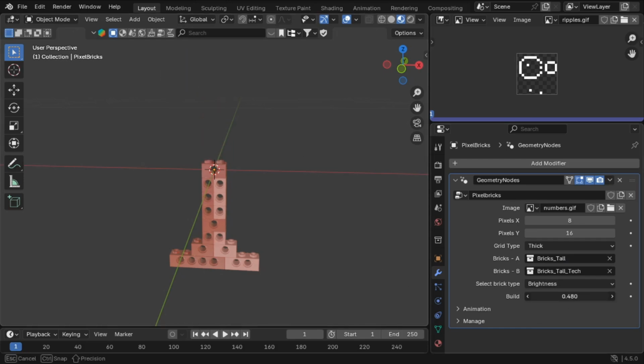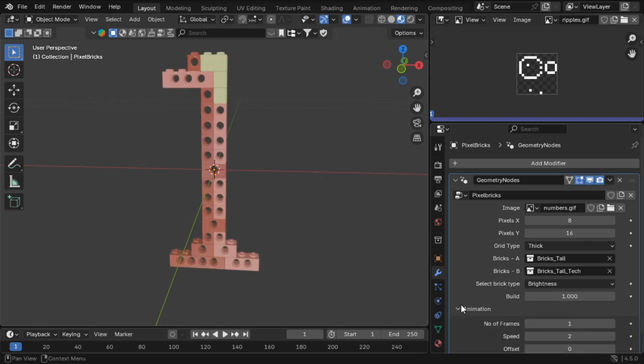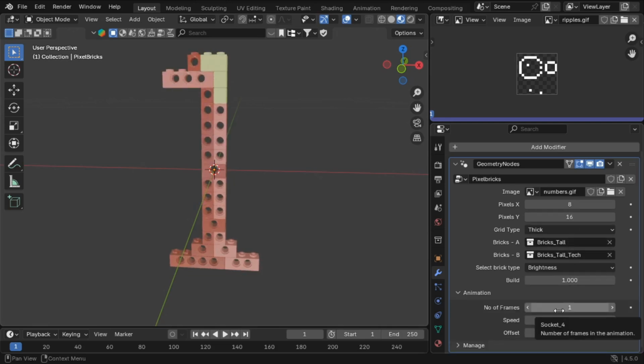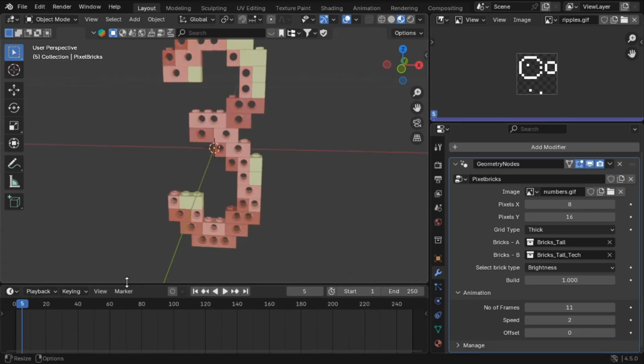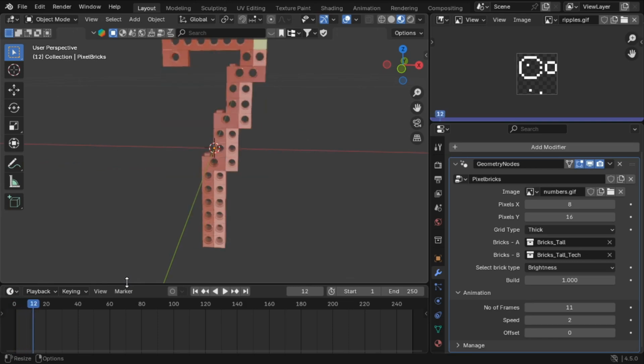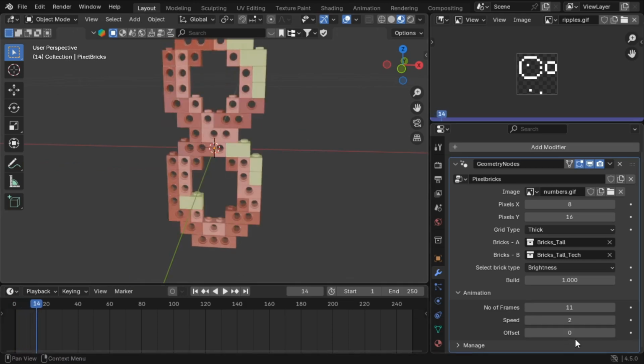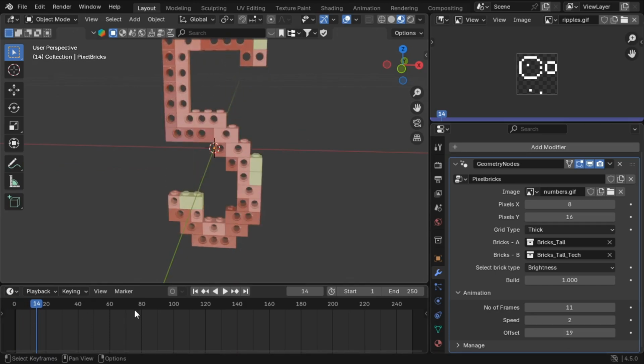We also have a build function, and then we open this tab. If it's an animated GIF, you could also use an image sequence or a video. We have options like number of frames and the speed, which is kind of the inverse of what you think it is. If it's speed 2, it means each frame will appear for 2 frames before the next one is loaded. And we also have offset, so we could offset the animation against the timeline here. So if you've got several based on the same animated GIF, you could get them all out of sync with each other.